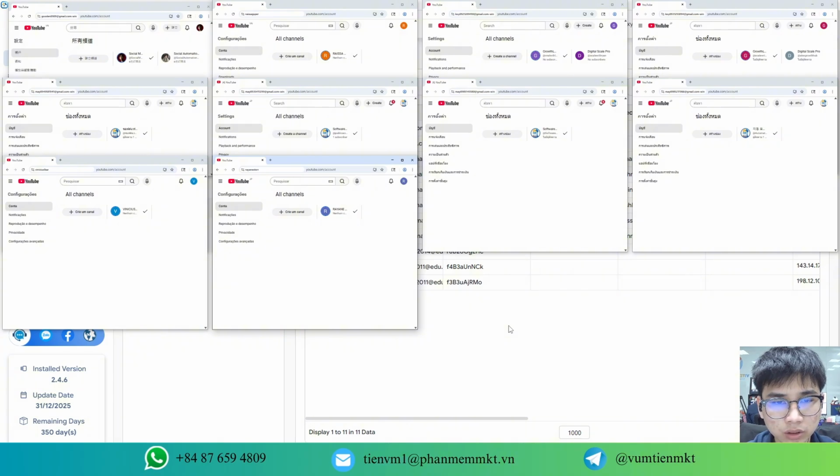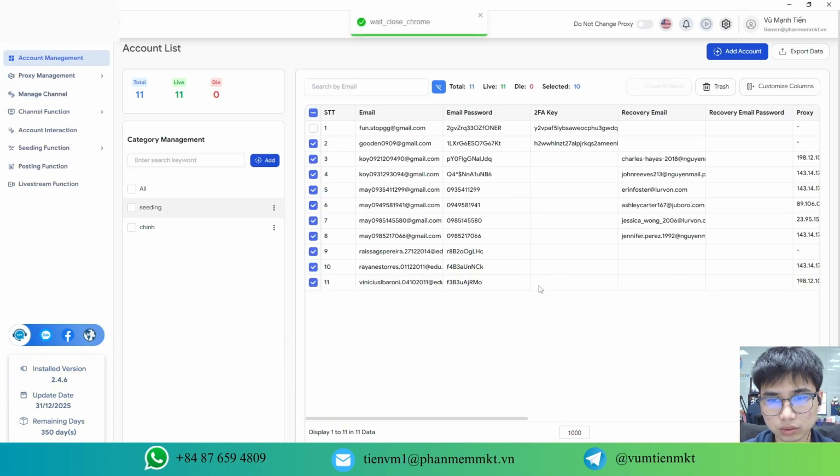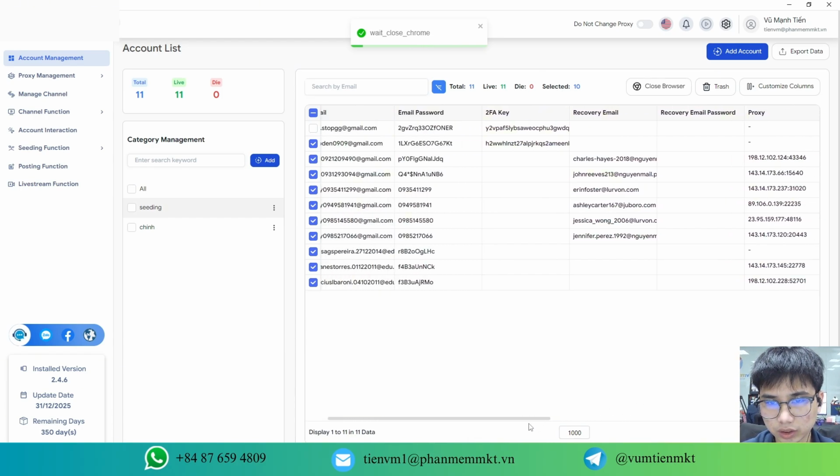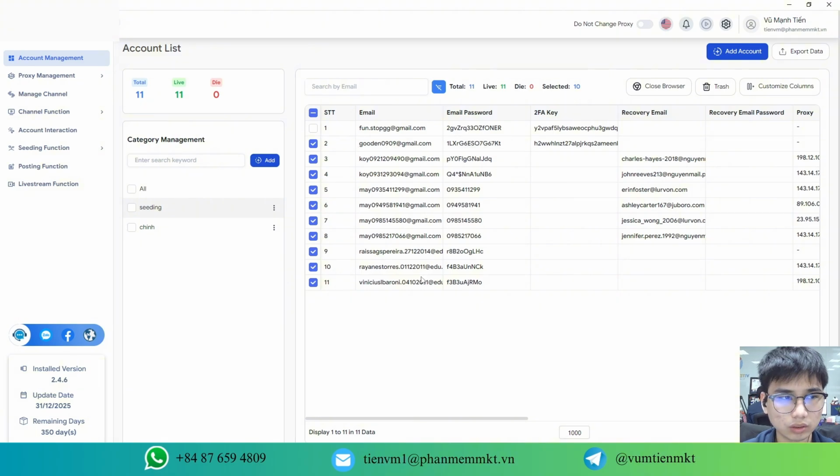In today's video, I'm going to introduce a software that allows you to create multiple YouTube channels automatically. As you can see on the screen, I'm currently managing multiple accounts, and each account is running on a different proxy. This helps keep everything separated and much safer when working in bulk.